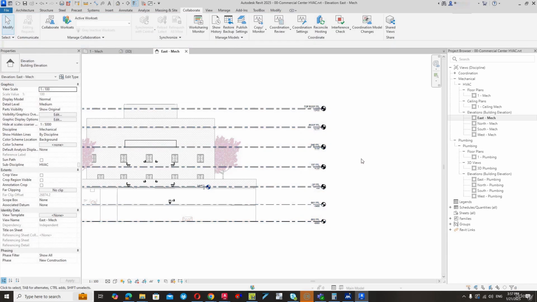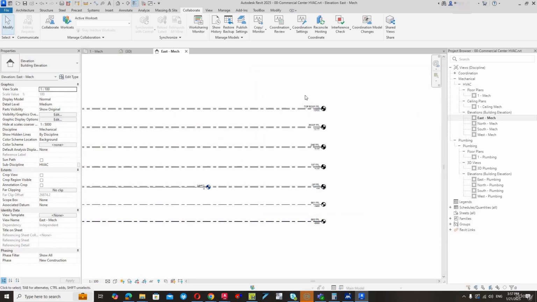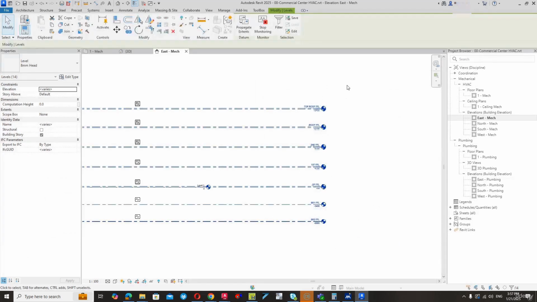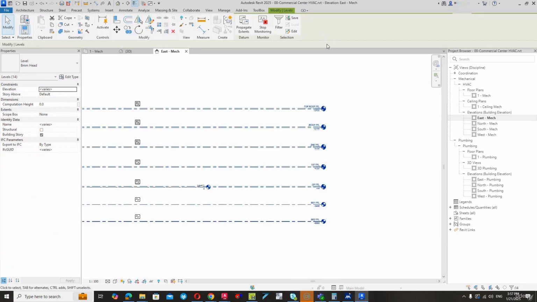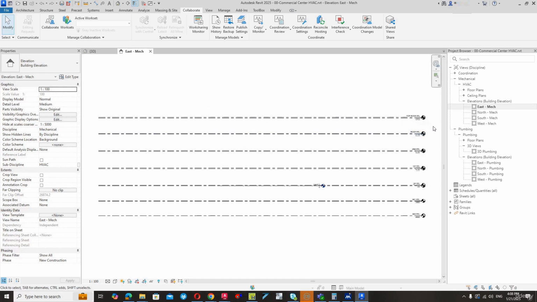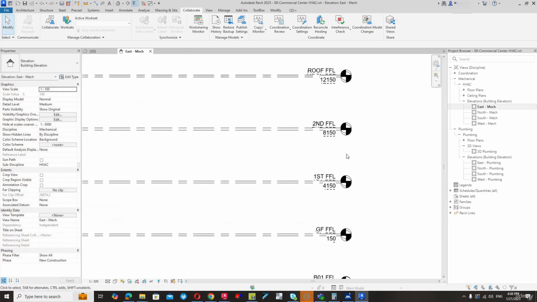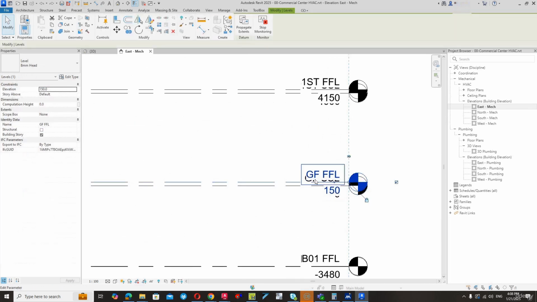As you can see, now if you turn off the architectural model, we have these levels in our HVAC file. Now fit the view by double pressing the mouse wheel. And let's talk about the copied levels. As you can see, this is the name of the level, ground floor.